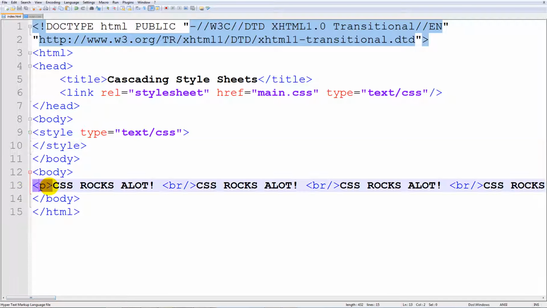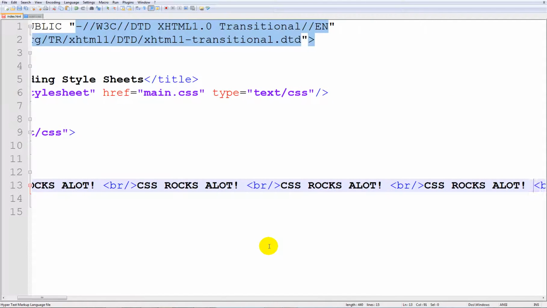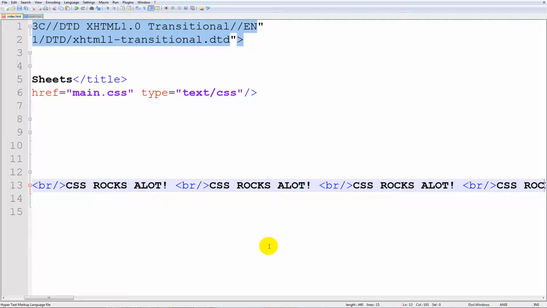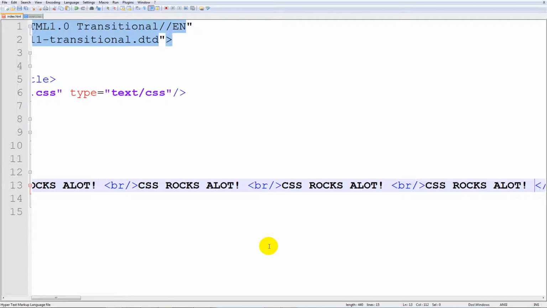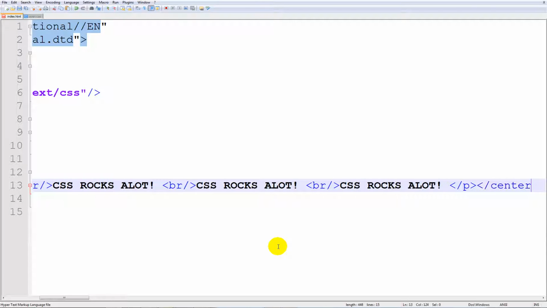So I'm gonna go ahead and center this on the screen just because I like it. I think it fits in pretty nice. All right, so it's centered.